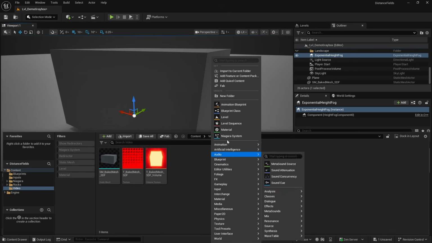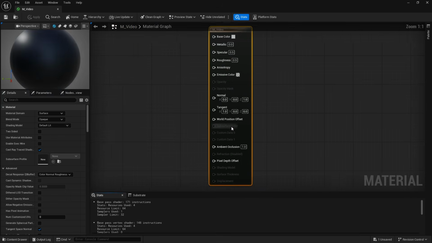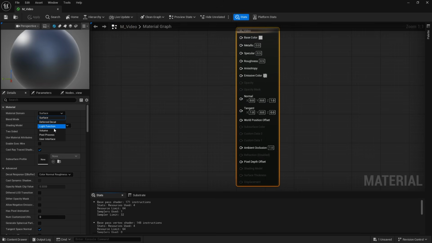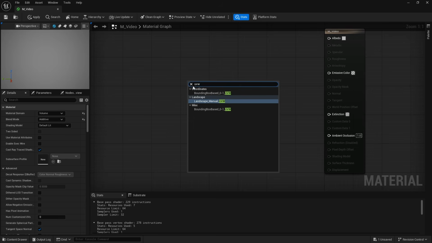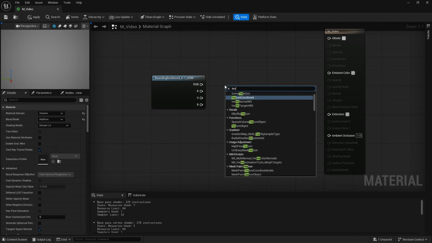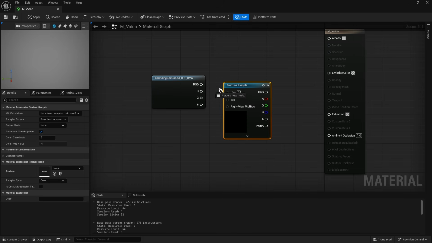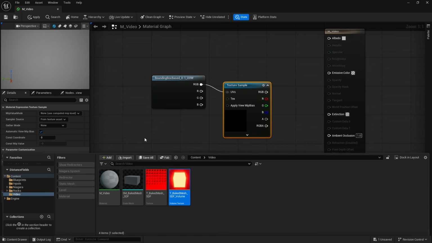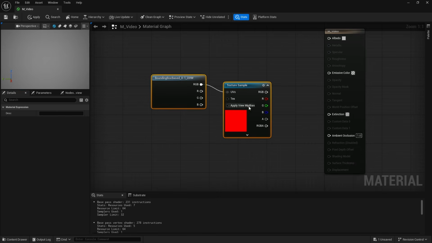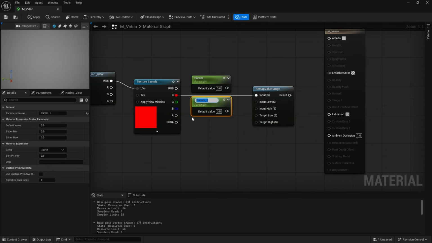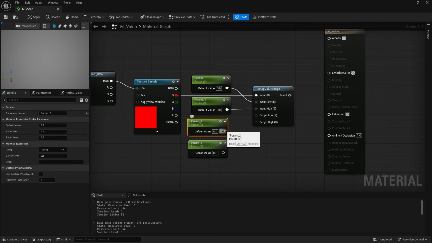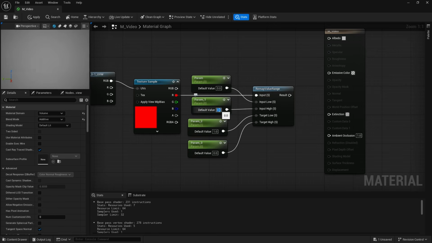Let's create a material, switch it to volume and set it to additive. Then we'll use a bounding box based UVW node, plug that into the UVs of a texture sample, select the volume texture, and remap the distance like so. For example, we can create a 0 to 1 gradient with distances ranging from 0 to 10 cm or whatever works, and plug that into the extension pin.